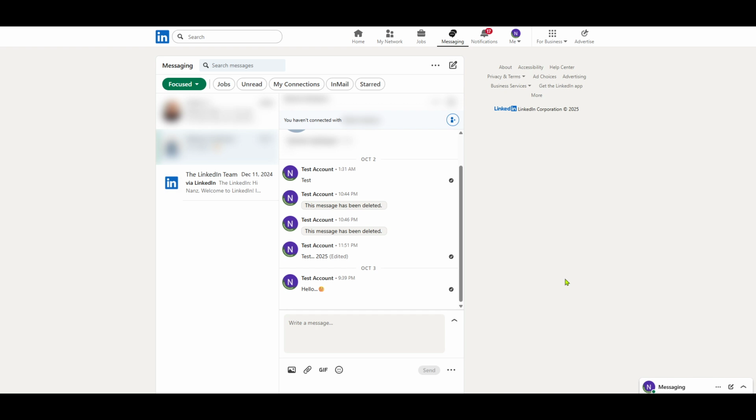And there you have it. You now know how to verify if your LinkedIn message was read. Remember, communication is key in professional settings, and keeping track of your message interactions can give you better insights into your networking efforts. Happy networking!